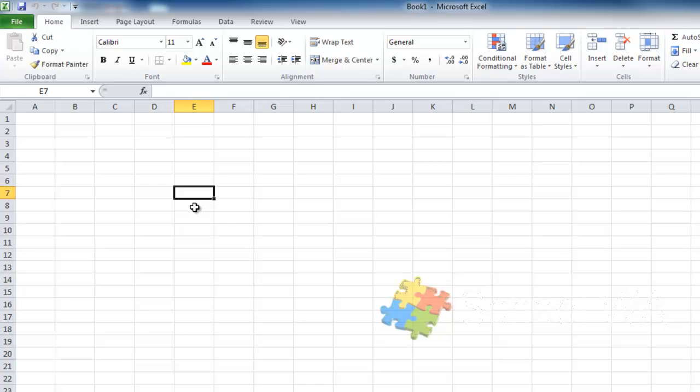Then each cell is part of a column. So you can see this cell is part of column E, and also a row. So this one's part of row 7. So that actually has an address system called E7. And look, there it is in the top left, E7.